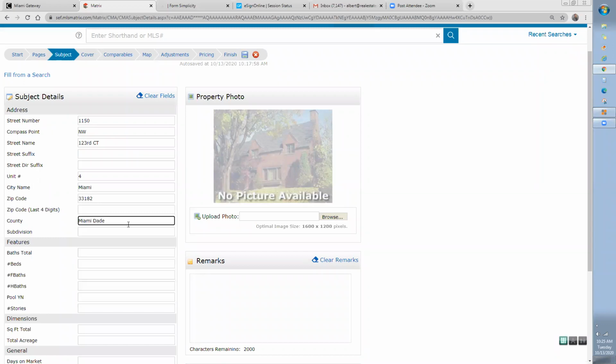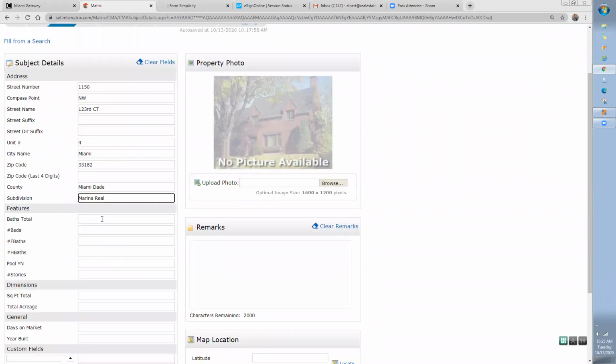Miami-Dade, as much as you can. If you have a photo, you can upload a photo. If you don't, no worries. Okay, subdivision, Marina Real. Okay, the features, baths total, it has 3, 2 beds, 2 full baths, 1 half bath, pool, no. Stories, 2 stories. Okay. So as much as you can fill in, that's great.